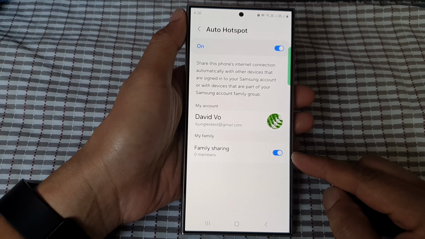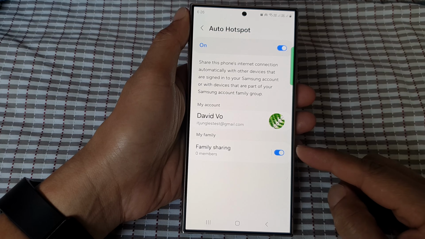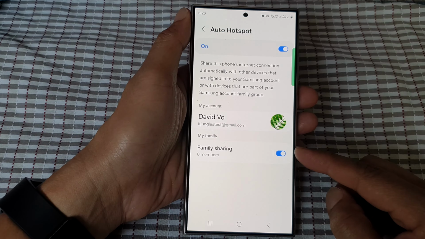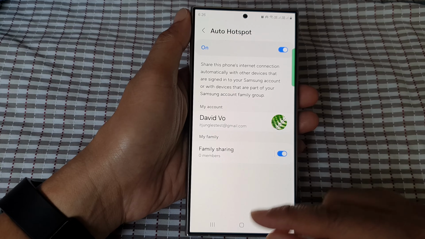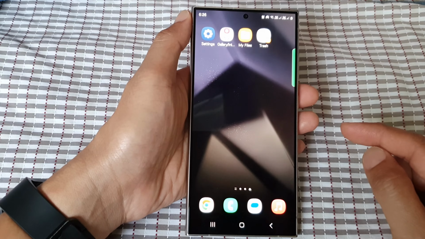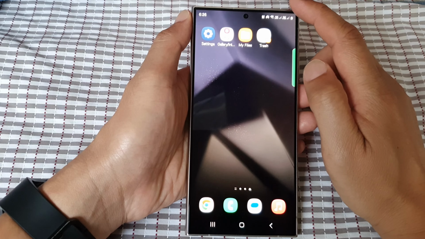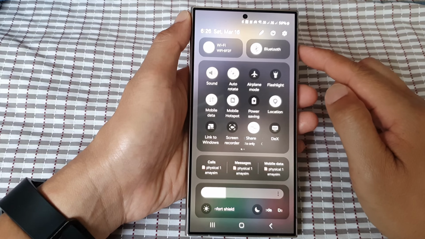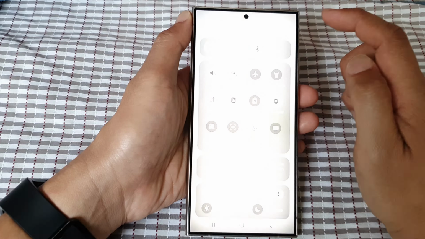How to turn on or turn off family sharing to share your internet connection with other family members on the Samsung Galaxy S24 series. First, tap on the home button to go back to the home screen. From the home screen, swipe down at the top, then tap on the settings icon in the quick settings panel.